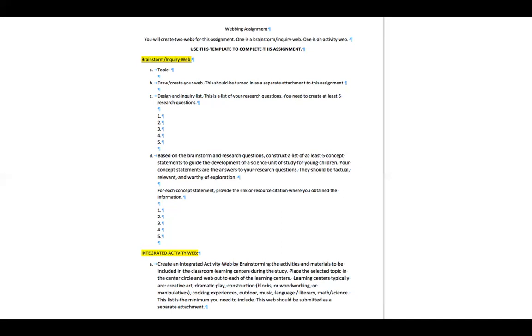You want to center your topic at the center of your web. You want to develop your web to reflect the complexity and out-of-box thinking that you saw in the video. Your web should go far beyond basic knowledge. It should be everything that you know about your topic, and then you will make an inquiry list of research questions, right? So here we are in part C.